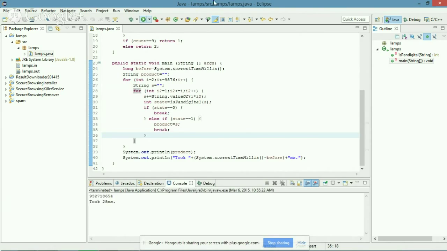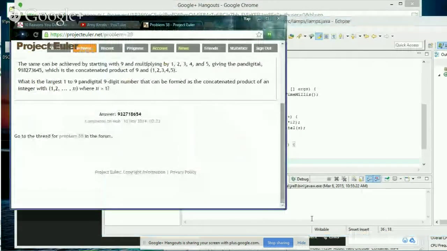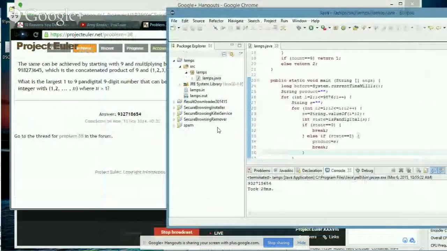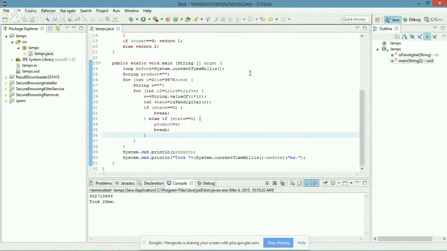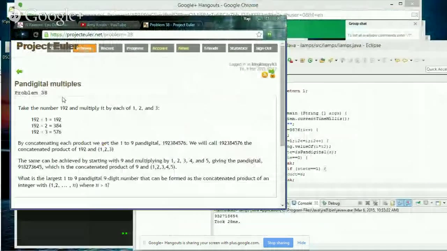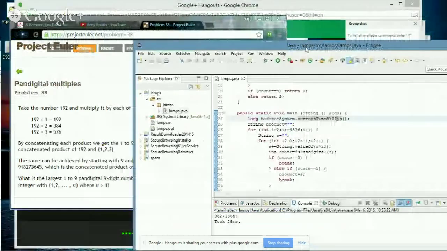So yeah, run. We got 932718654. It took 28 milliseconds, which is quite fast because I use strings. So that is it about this question.